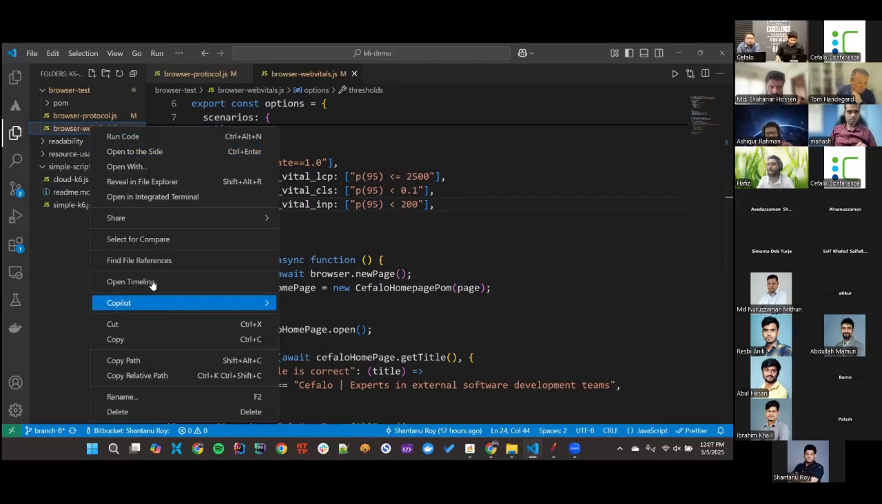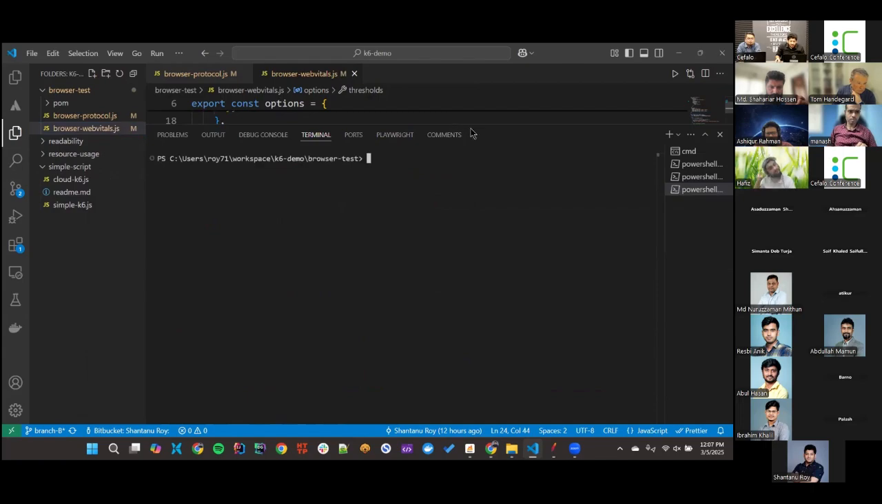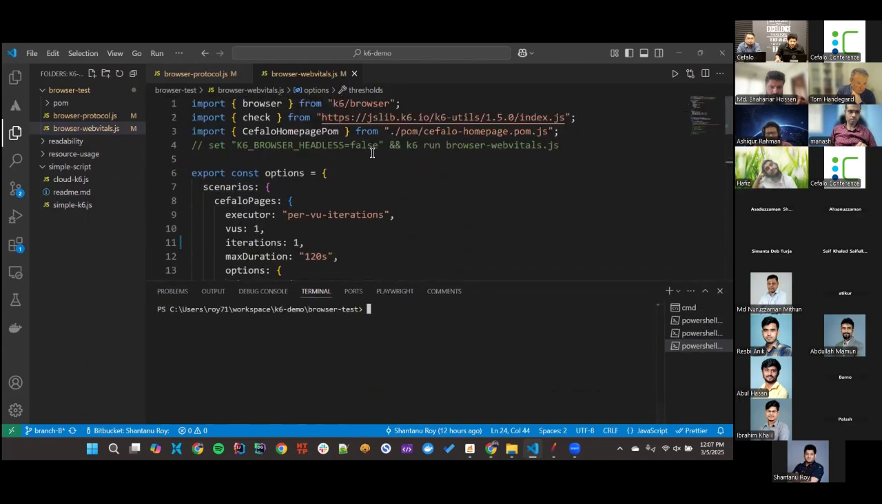So let's just run it, open in terminal, and let's see how it looks. Is it partial? Let me just add partial.